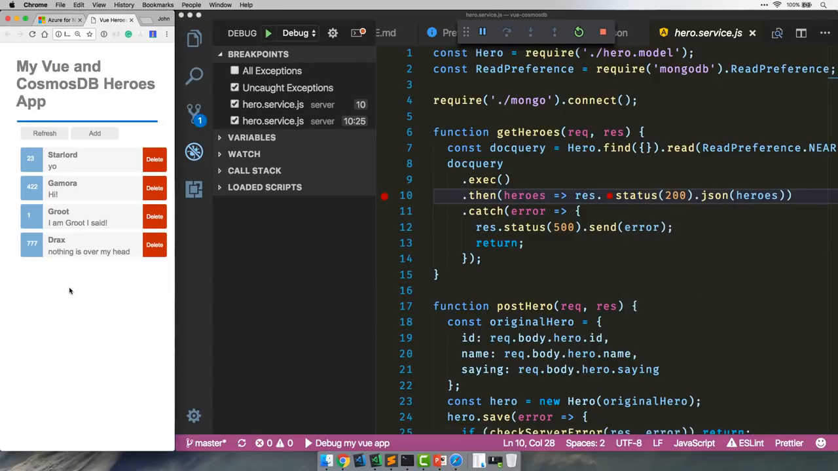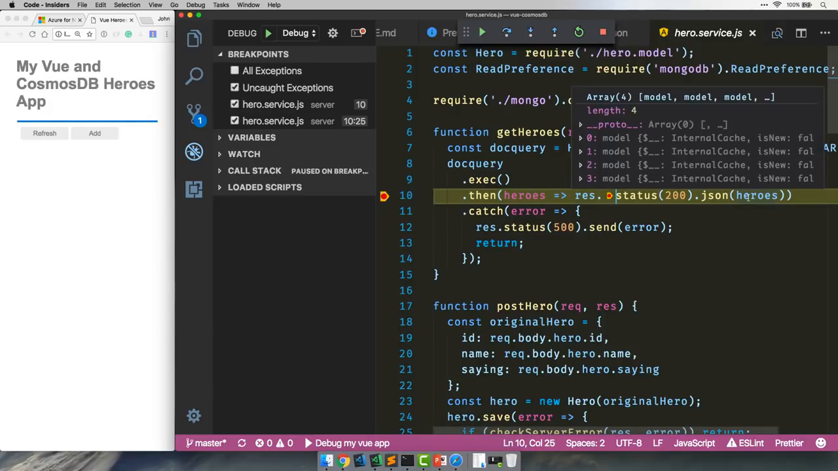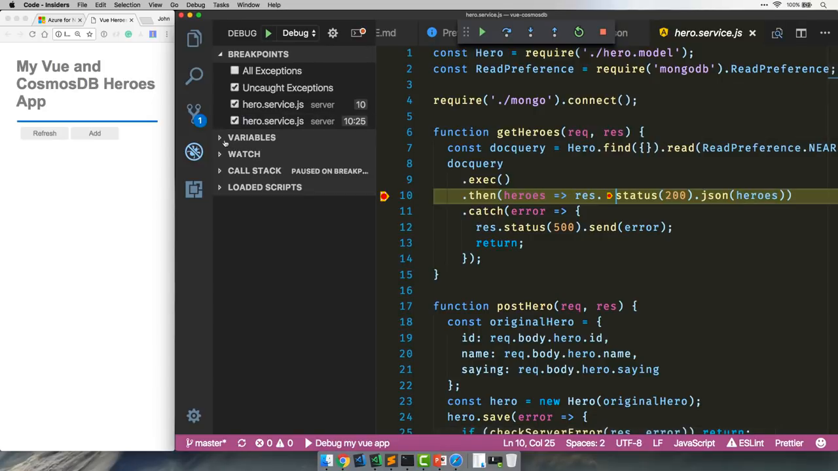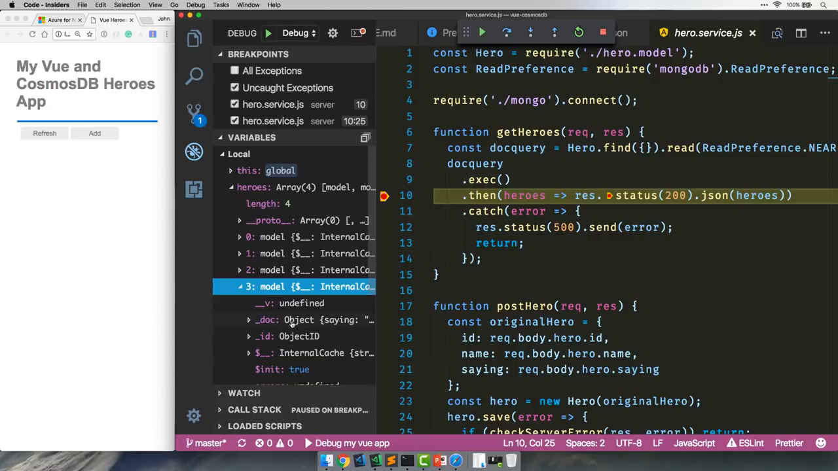Now if we come back over to our application, we click refresh. Notice we're debugging on the outside. We hover over heroes, we're not seeing anything. But if we hit the continue button at the top, now we're hovering over inside in the middle. So we can hover over heroes. We can go over here into the variables. We can explore the heroes, and we can even change them if we wanted to.